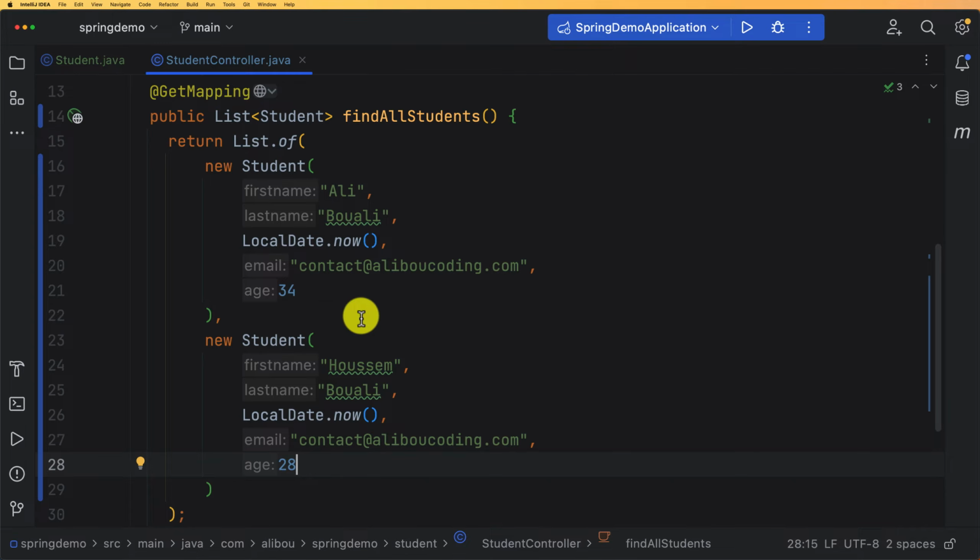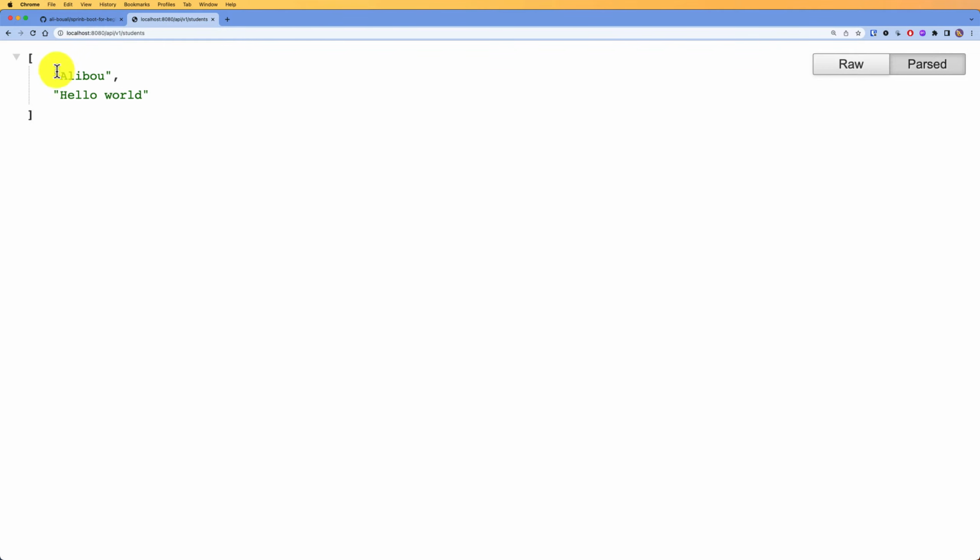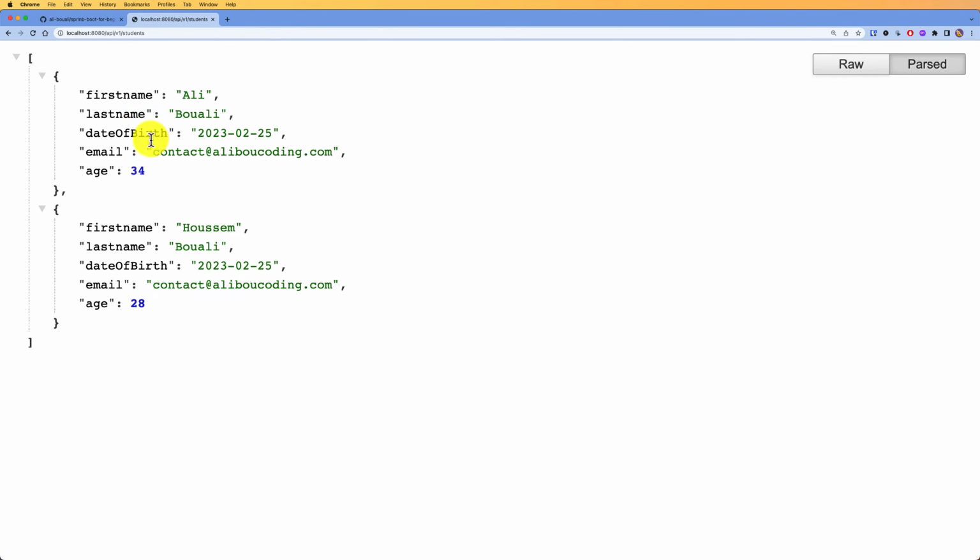And now let's start our application and check the changes. Okay, the application is up and running. I will open the browser again and refresh the request. So this is the old result from the previous request. Now I will just need to refresh the page because it's the same endpoint. And here you see that we have this JSON object.